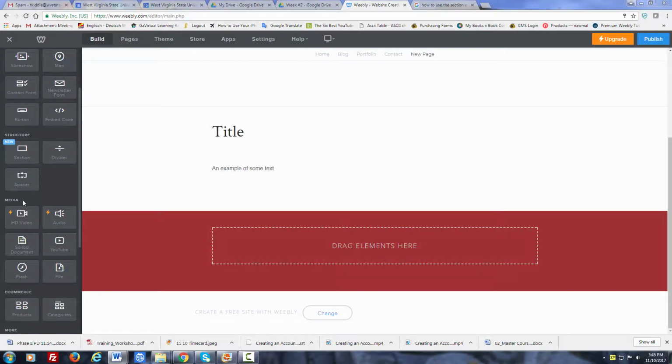Alright, now let's look at the media elements. The first two media elements, HD video and audio, you notice have an orange lightning bolt on them. That means that in order to use those elements, you must upgrade your Weebly plan to a paid plan. So for the purposes of this website, we will omit using the HD video and audio elements.